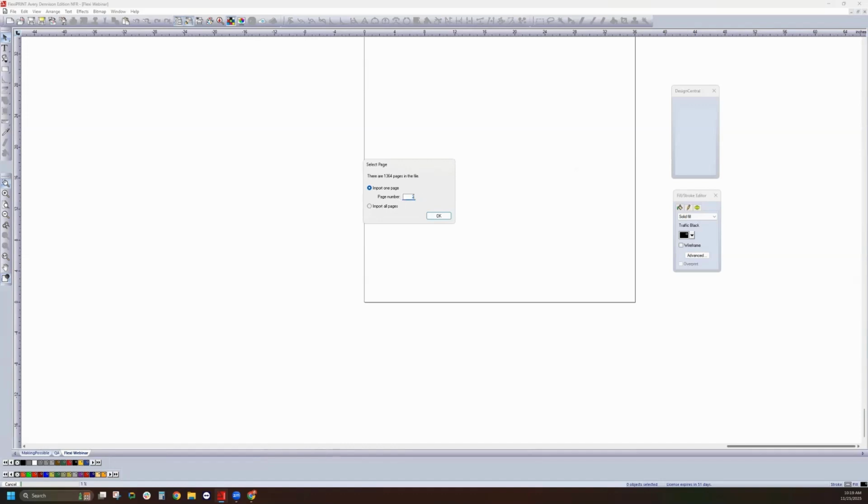The sign that I want is on page 250 of the document. Again, I just pulled that up in a PDF viewer, found the sign I want to work on, and looked at what page it was on. So I'm bringing in page number 250. The next thing I'm going to see is this import text as paths. There's two things you can do at this point. You can either bring them in as paths or not.